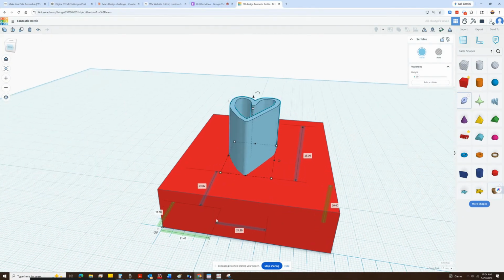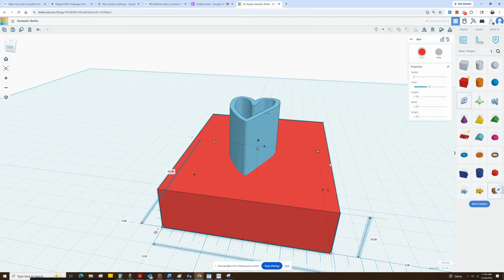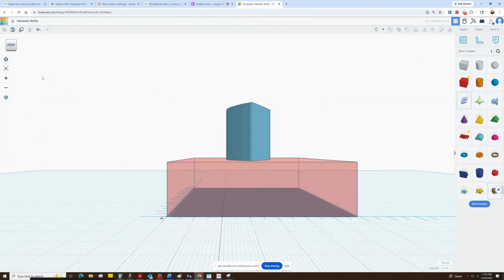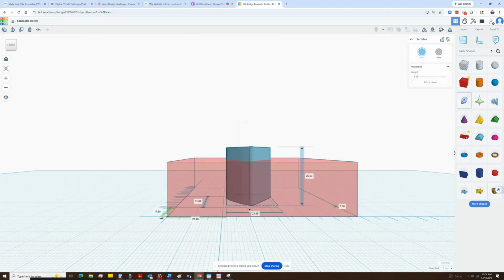Okay. And then what I'm going to do is I'm going to make the box transparent so that I can see what's going on and look at the front view. And then I'm going to move my heart below such that most of it is within the box and some of it is above for us to work with. Next, I'm going to make this heart a hole. So I define it as a hole and I am going to make it larger as well.